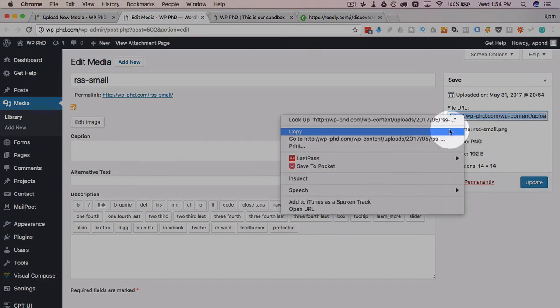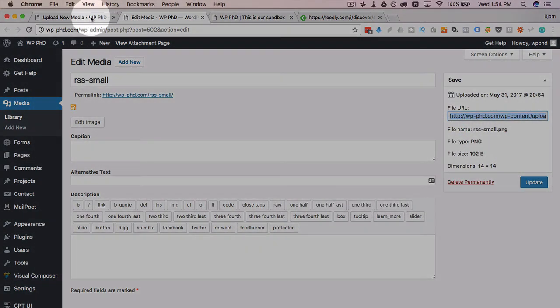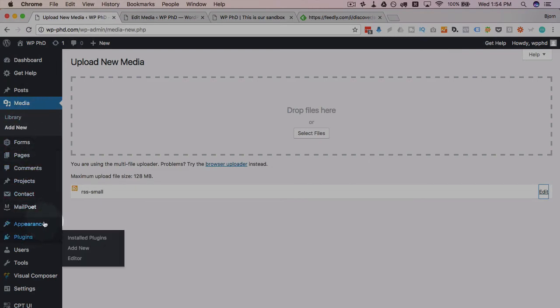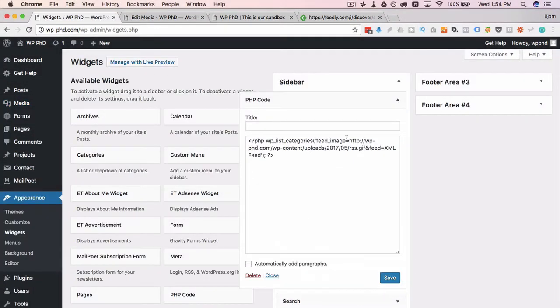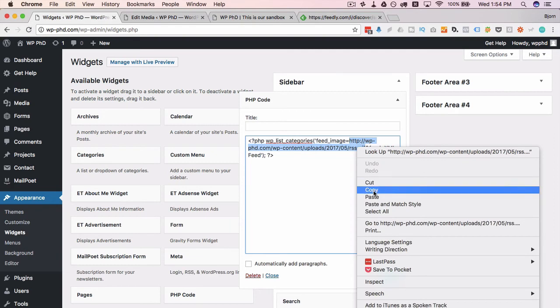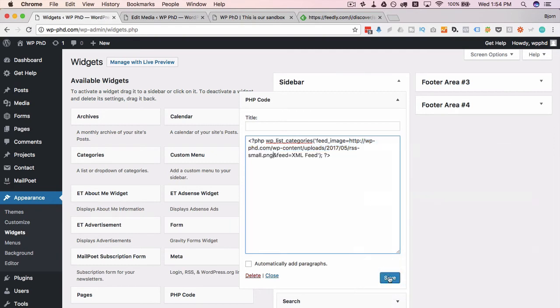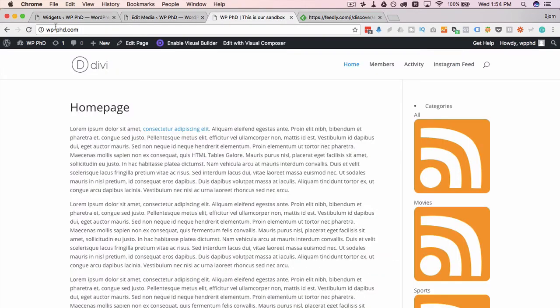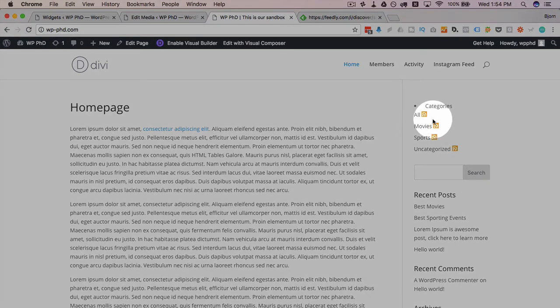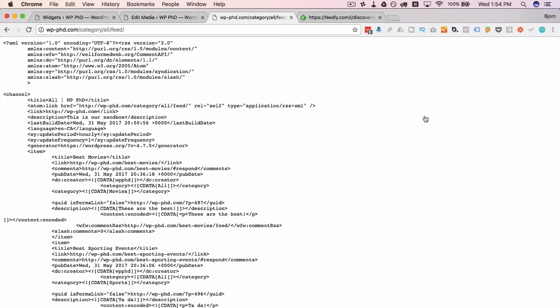I'm just gonna copy this image URL right here, go back to our widget, and paste the image URL right in here. Then click on save. Now go out and refresh this page. Now we have little RSS symbols for each of the categories. And if we click on any of these, we see the RSS feed.